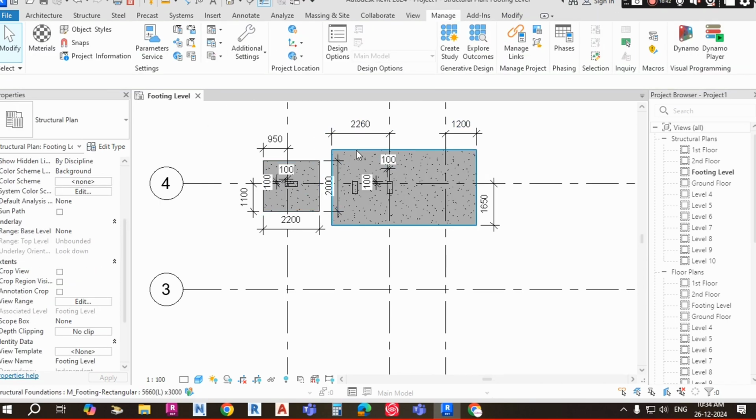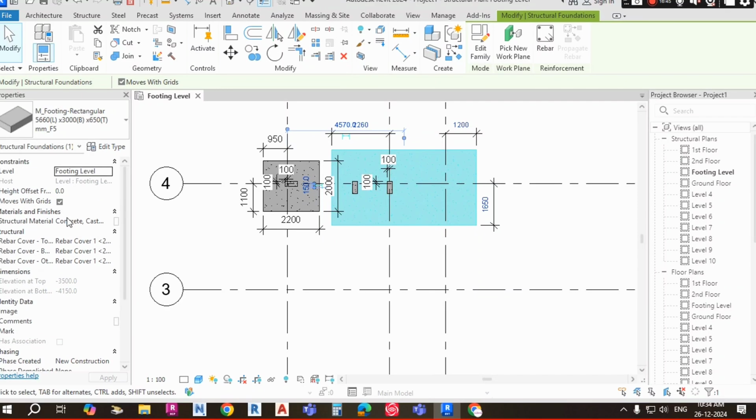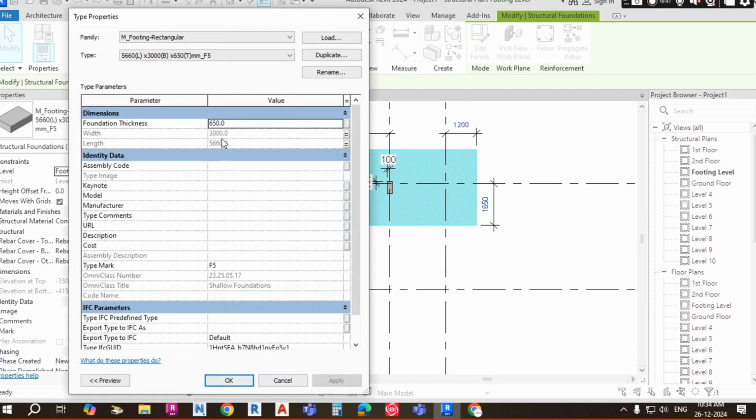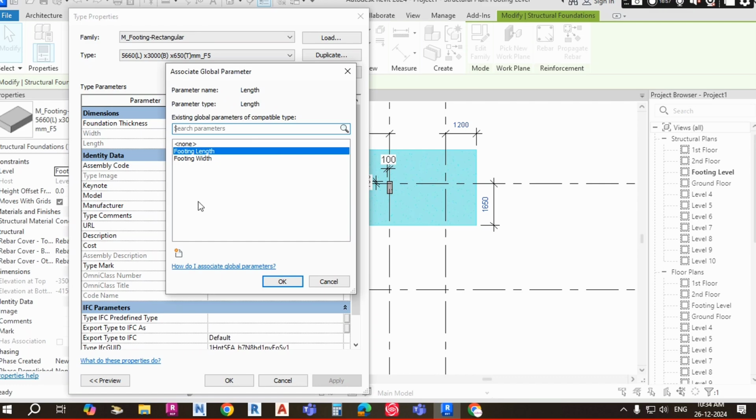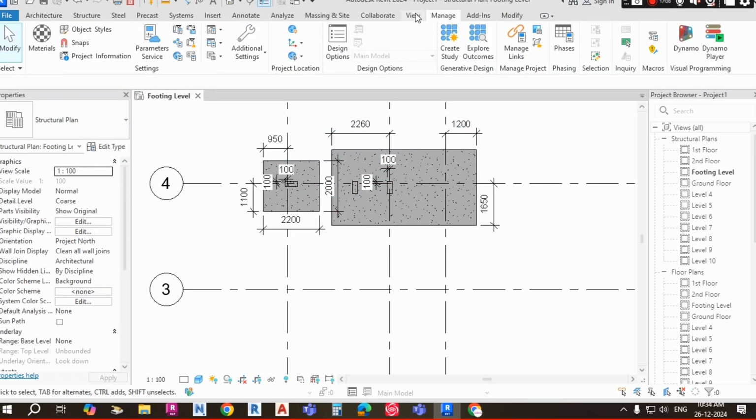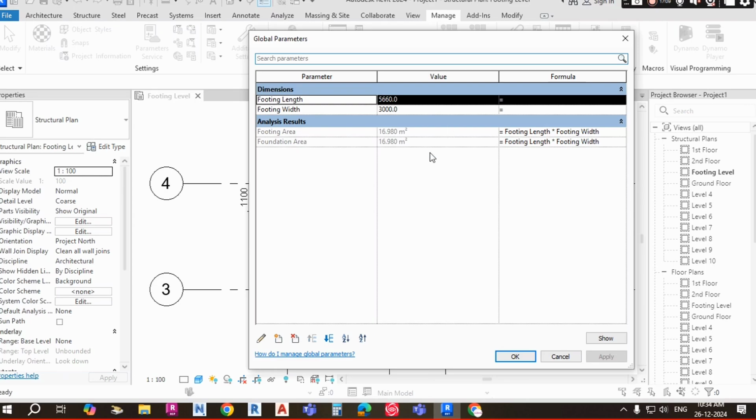Okay, so you got some idea, because whatever existing parameters are there here, you have to convert these parameters into global. So here the option is there, Associate Global Parameter. You just click it and write the new name here. After giving the new name, these parameters will become global. And again you have to go to global parameters, and in the global parameters you have to write a new parameter which you require as per the formula. Okay, so you have to write it here and it will become.